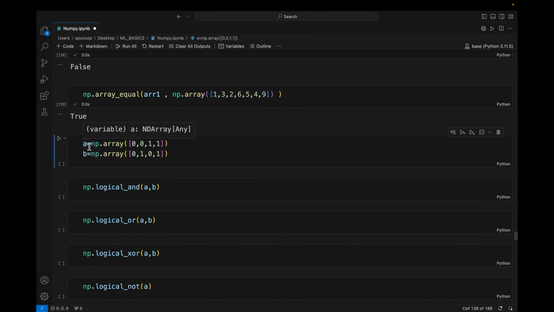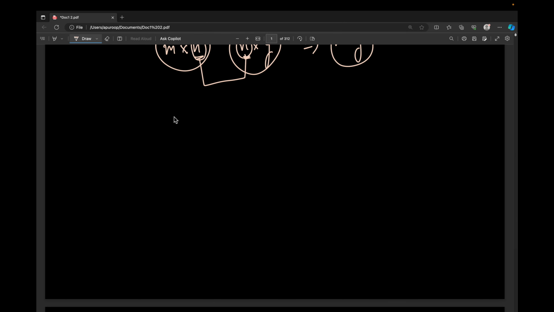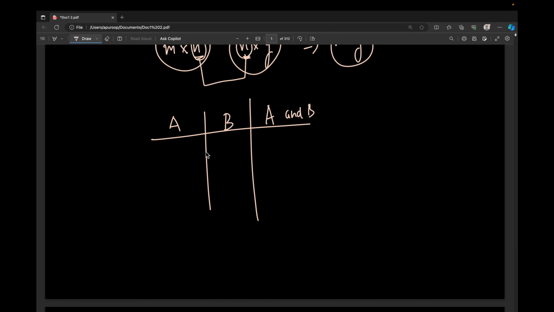Now let's take some input like 0011 in A and 0101 in B. Now, if you remember, what is logical AND? Logical AND is, if we are taking inputs A and B and applying logical AND on A and B, then whenever both are true, it will return true. And if any one of these is false, then it will return false only.